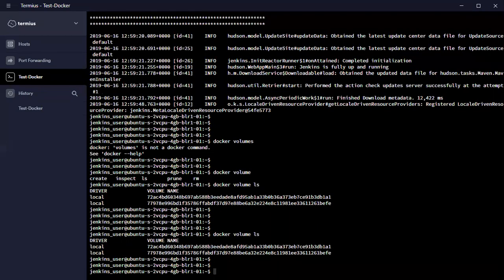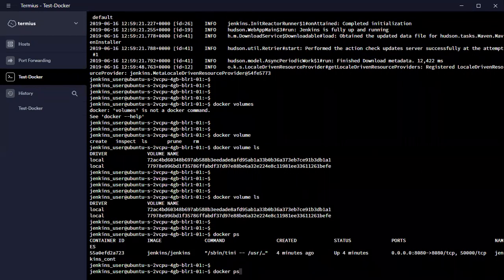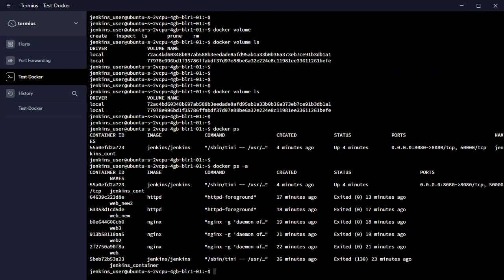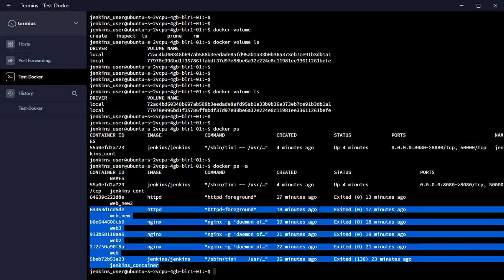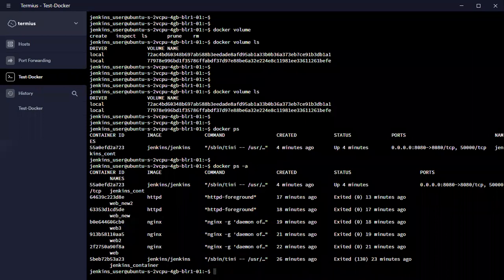Currently it's showing one container is running, and if you give -a, it will list all the containers. This is the one currently running, and these are all the ones that ran before. So it will list all the containers which have run, are currently running, or ran before.